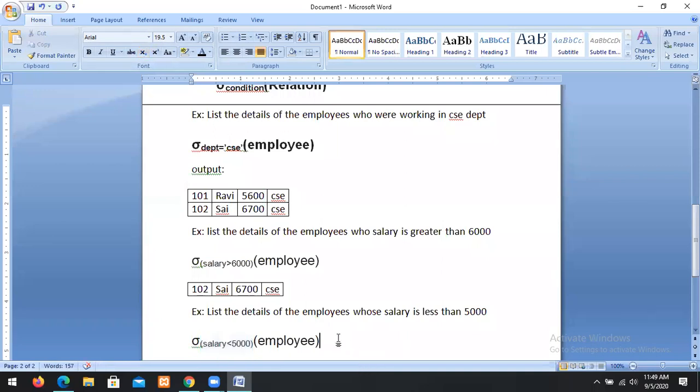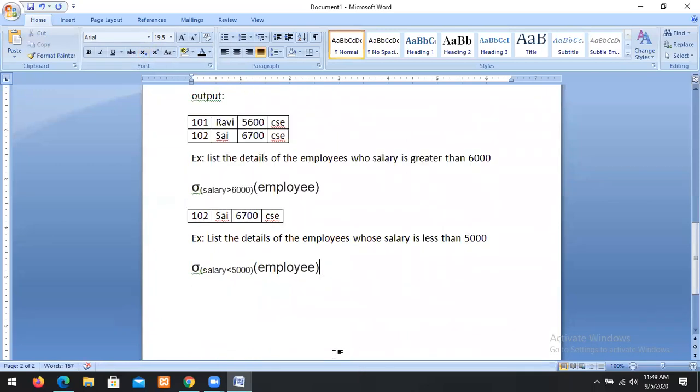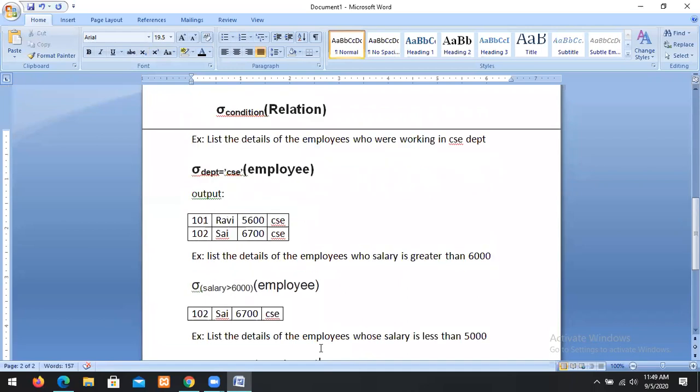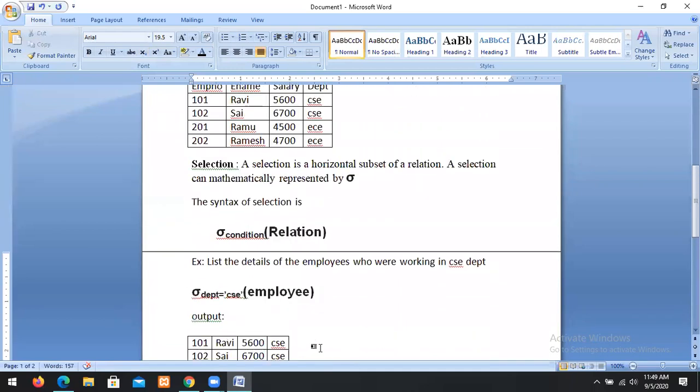So this is the way we are getting the details. This is called a selection. A selection is a horizontal subset of a relation. That means selecting the rows which satisfy the condition. For that purpose we use the selection. A selection is a horizontal subset of a relation.